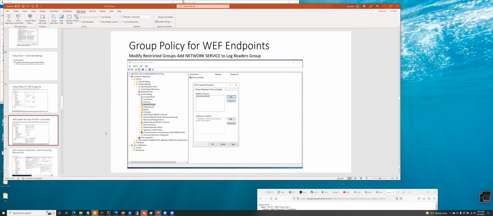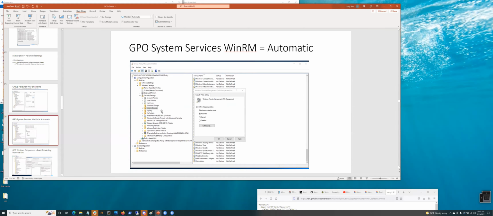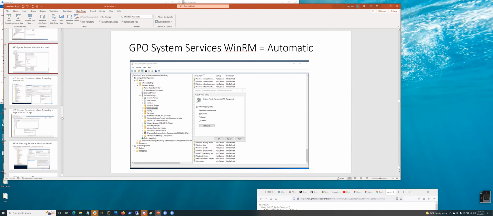All right. Second thing we need to do is in system services, under Windows Remote Management, we need to make this start up automatically. So we have WinRM starting up automatically on each endpoint. It's another important thing.